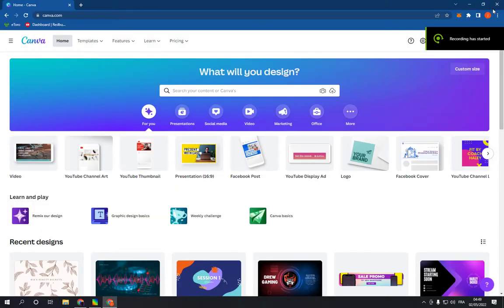How to make and create a funny t-shirt design on Canva PC. Hello guys, all you have to do is so simple and easy. Go to canva.com, log into your account and click on create a design.